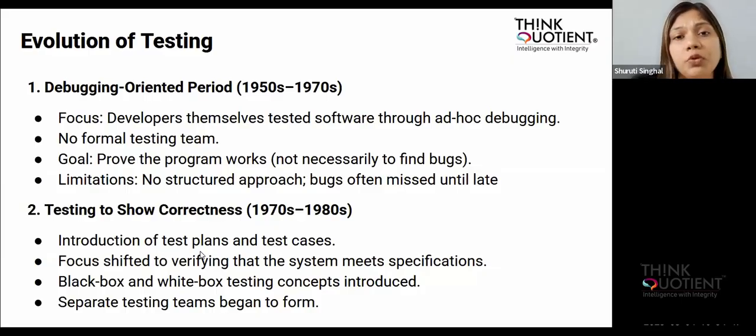There were a lot of approaches used, for example, black box testing and white box testing. Black box is just verifying the functionality, and white box is where we check each and every piece of code. We are going to go into the deeper part later on. There were separate teams which used to perform different types of testing on the software.